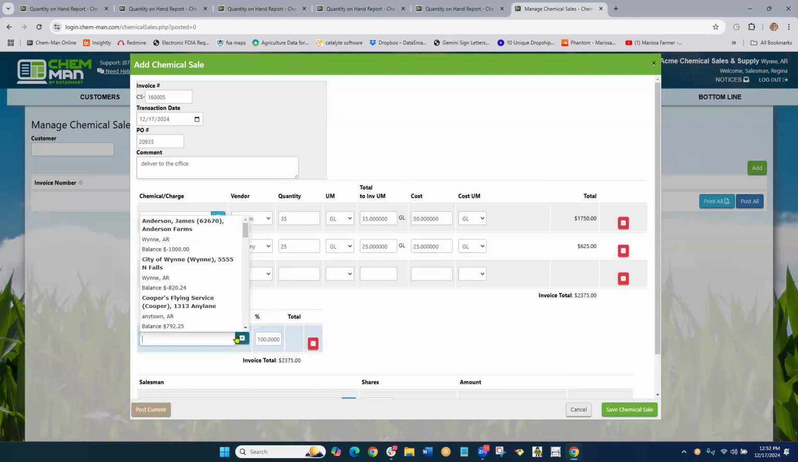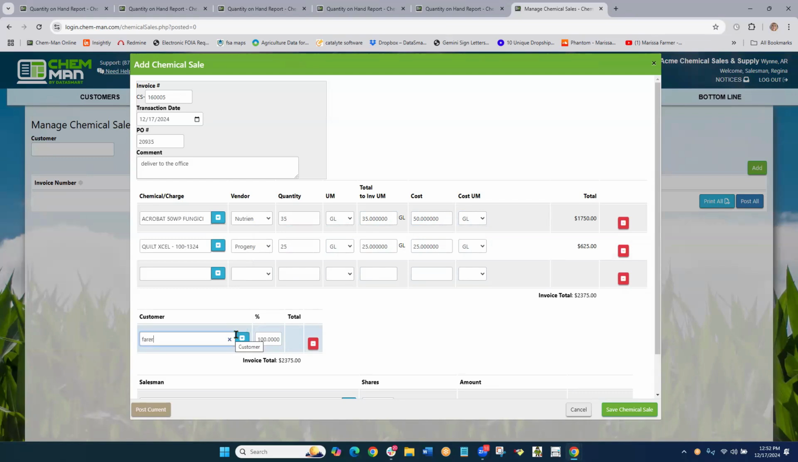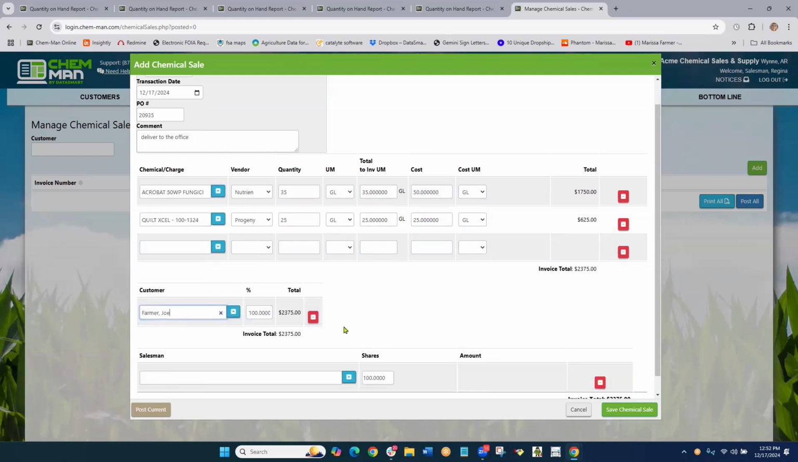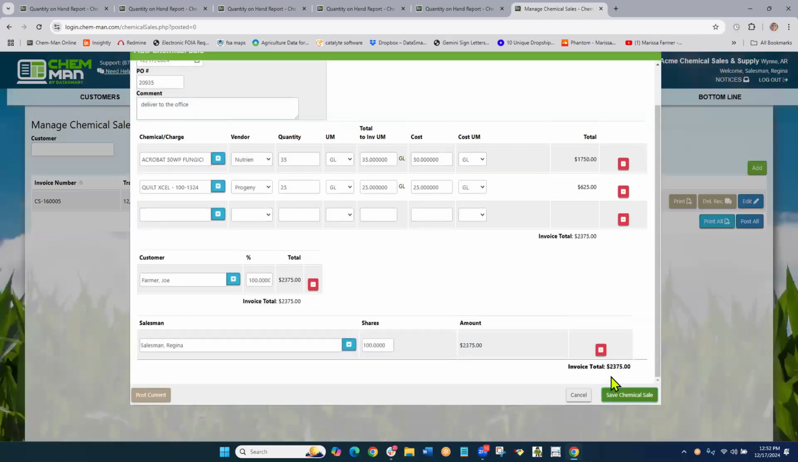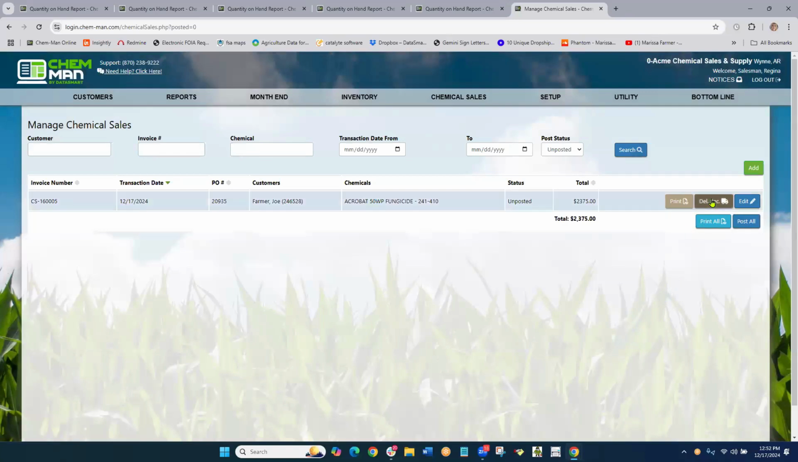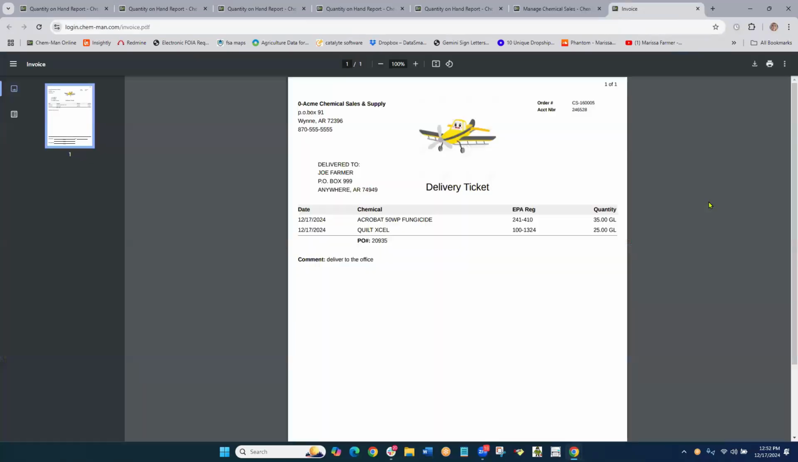I'm going to put the customer in. I'll go ahead and put farmer. And if you needed to split that, maybe you had customer shares, you could put 50 and it'll bring you another drop down. Right here, I'm going to put Regina salesman and we're going to go ahead and save that chemical sale. Now, if you needed to print out a delivery receipt, you could do that.